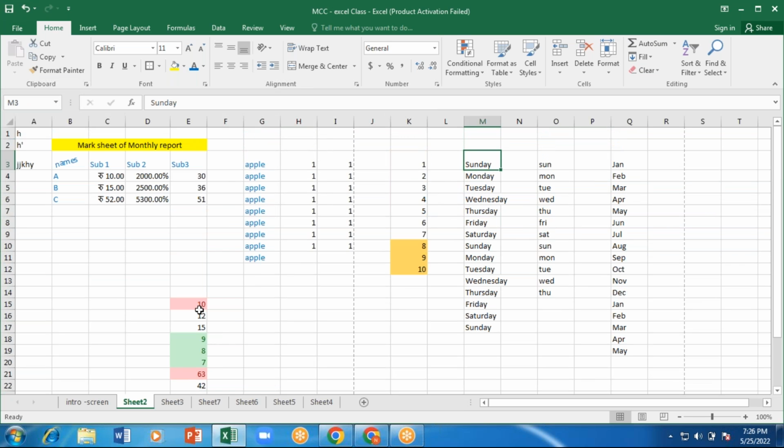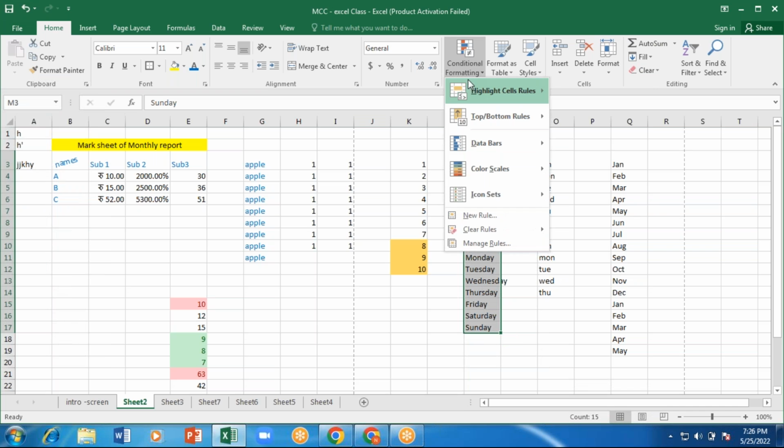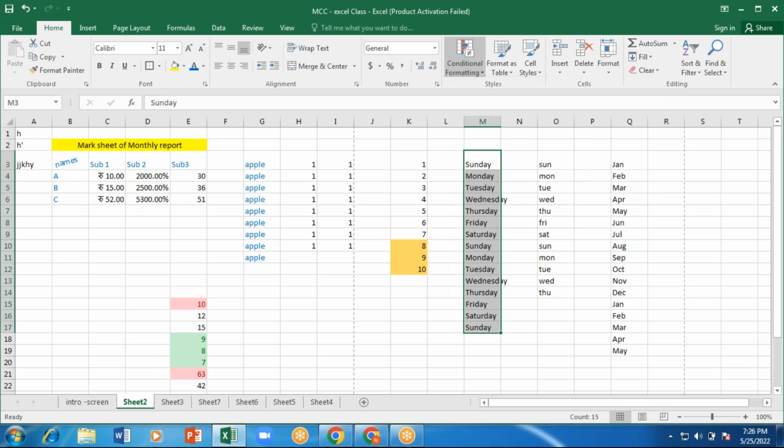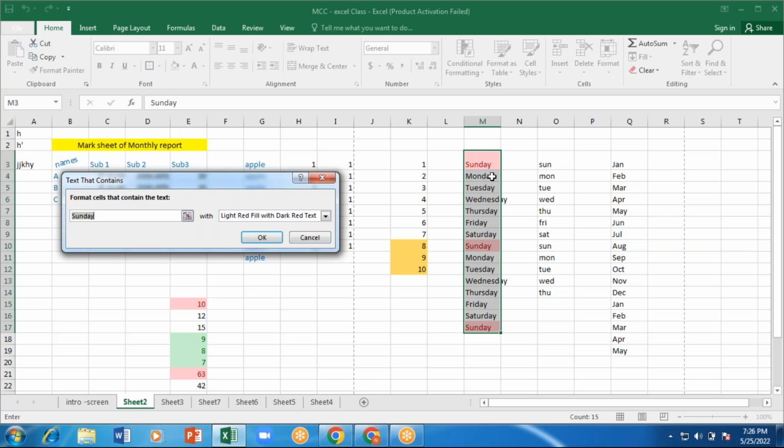Now I'm having days here. Now I'll select this entire thing. Now I'll go for this conditional formatting. Here I'm having an option, text that contains. So I'll select this. Whichever day you want to show, that you can select.